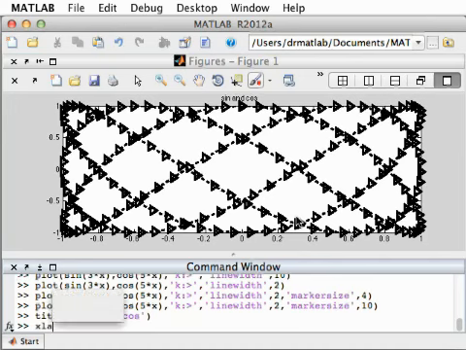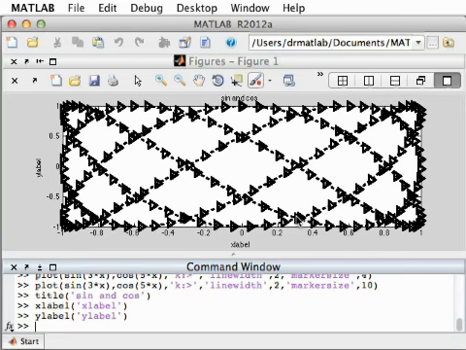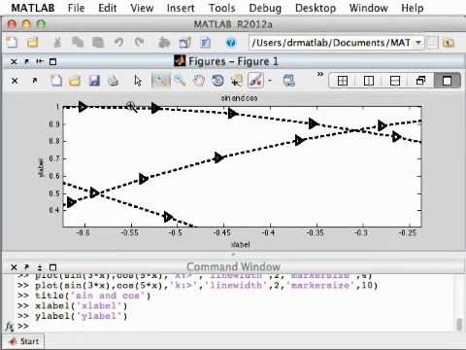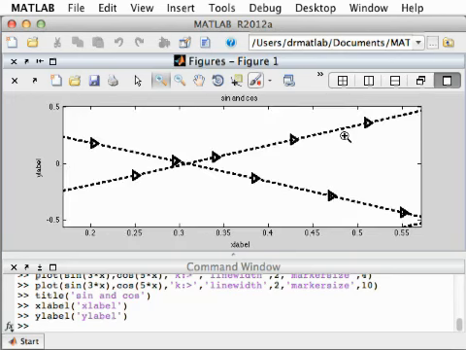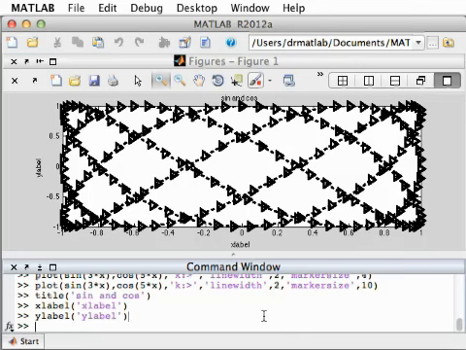We can add an X label. And a Y label. And we can change the axis. We can change the axis by using the magnifying glass. Double click to go back to the original view. Or I could change it directly from the command line by setting what I want the axis to be.